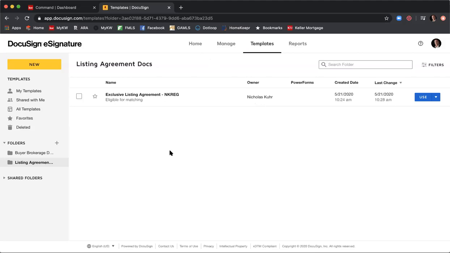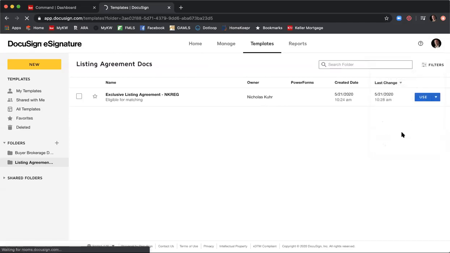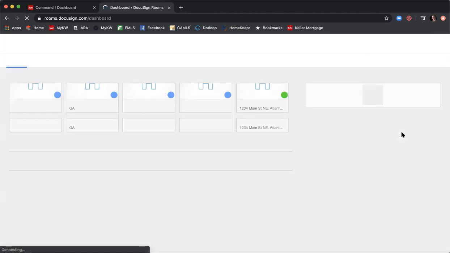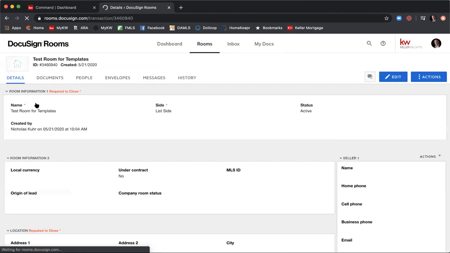So now that we've created our templates, I want to show you how we use those templates. Now, in order to use them, we have to switch back to the room side. So to do that, click on your picture in the top right-hand corner of the circle, and then click Switch to Rooms. And now we are here in our rooms. So you can go through here and add all of your details.